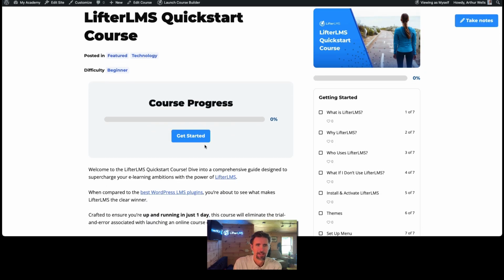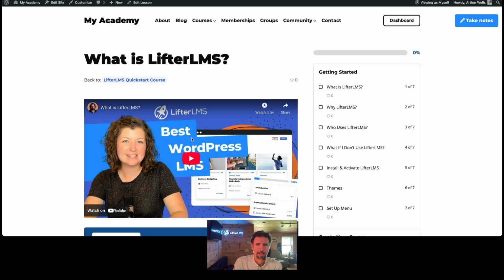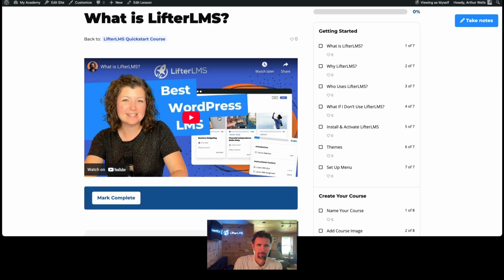Now this is the course continue button. Since I have not started the course yet, it says get started, which basically means it's going to take me to the very first lesson. So I'm going to click on the course continue button here, and I am now in the first lesson.